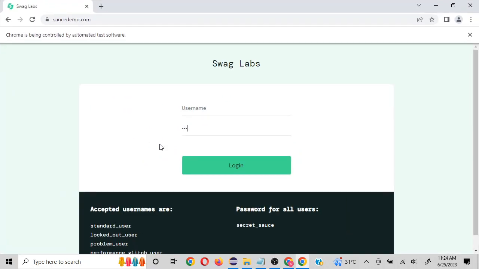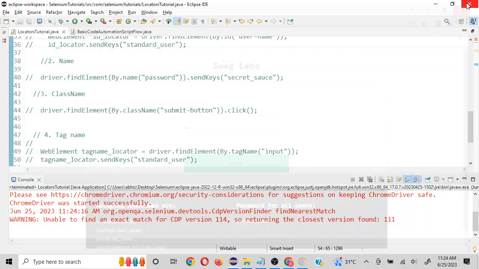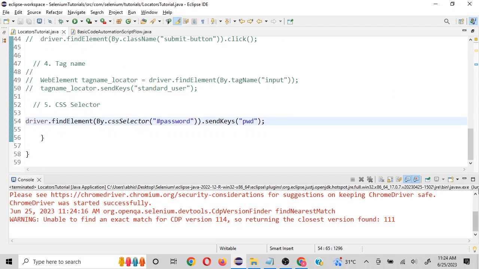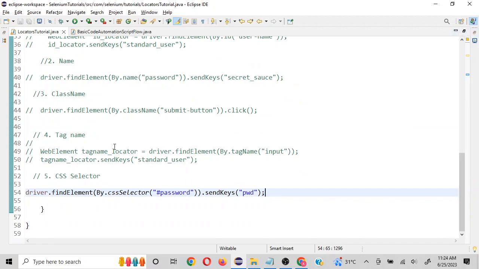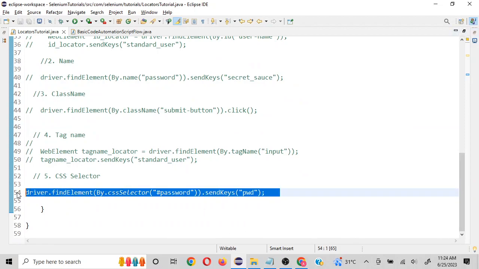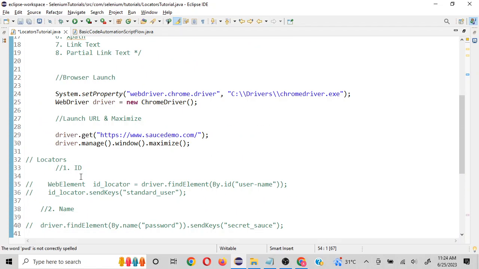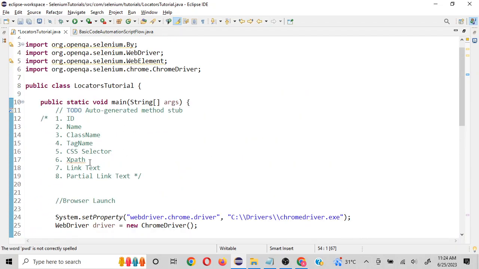So the browser is launched, and as you can see the password is updated here. Okay, now this is how we find it using CSS selector. Now let me comment this out and we will see what is the next locator. The next locator is Xpath.